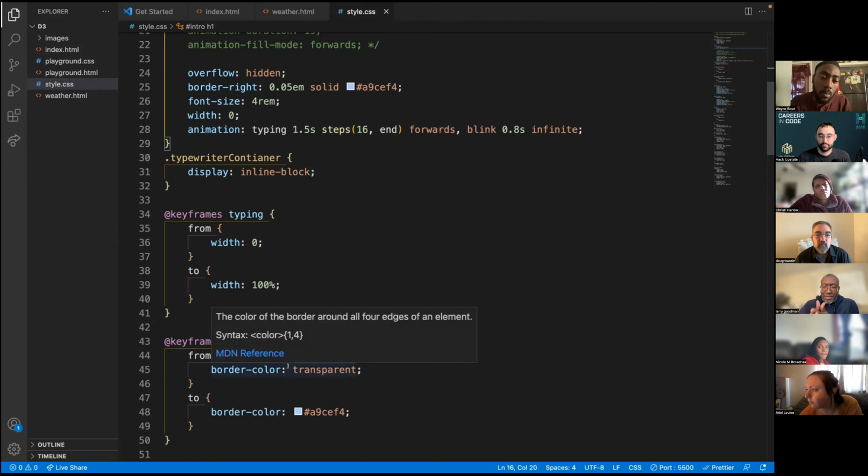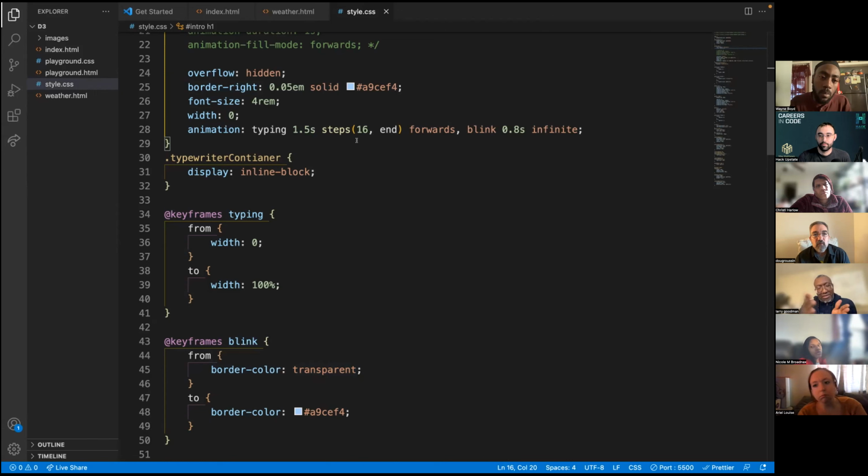And the cursor is a border on the right-hand side that goes from transparent to the other color an infinite number of times. And there's a steps process too. So it's basically 16 steps to the end, if I'm not mistaken. I forgot exactly how that works. But then I found out what rem was for too. It's a relative font size, so it's relative to the font size of the HTML tag.